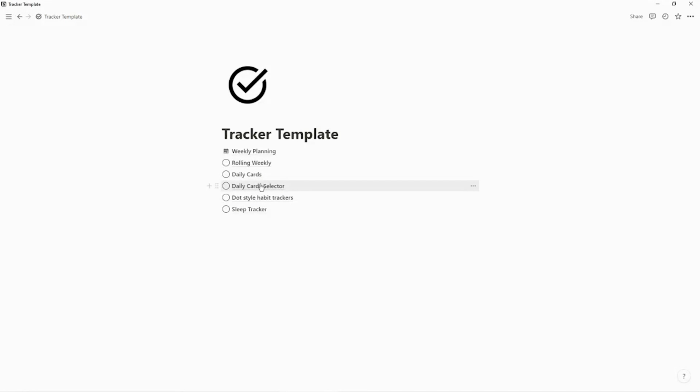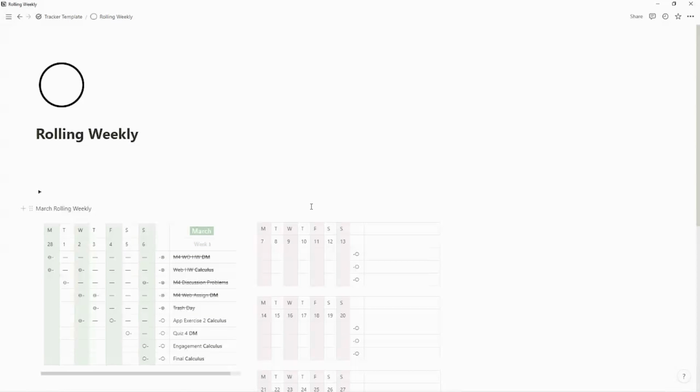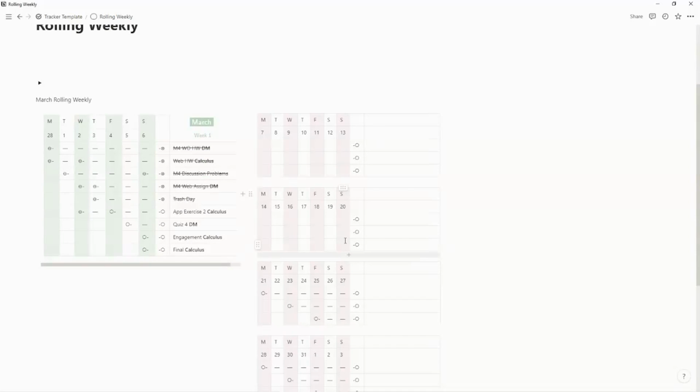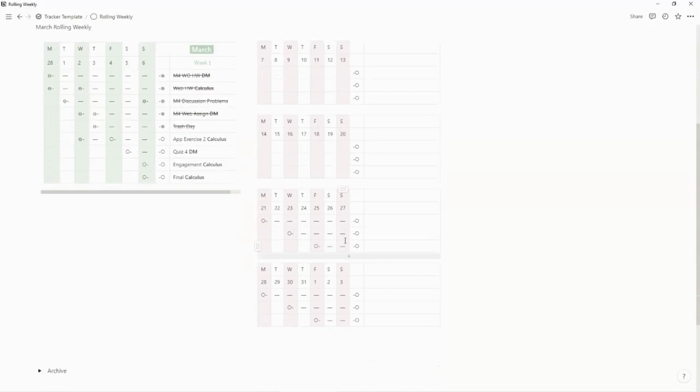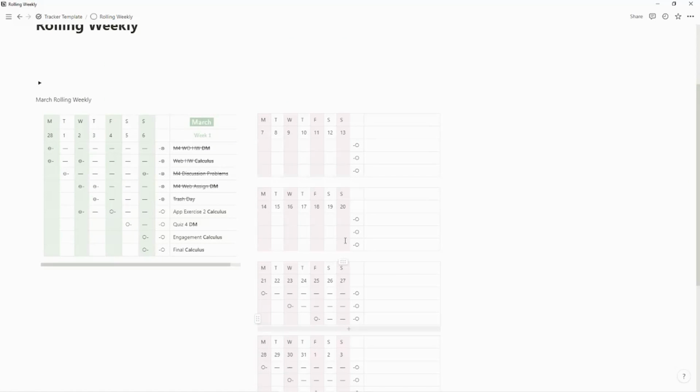Okay, next would be, I did this little rolling weekly, and if you've seen a video I did before, I kind of talked about it. This is a style I got from a YouTuber that does bullet journaling, and I've been using it in my bullet journal, which I don't really bullet journal anymore, but I used to. And I thought I'd add it to Notion, and it's just like a weekly overview.